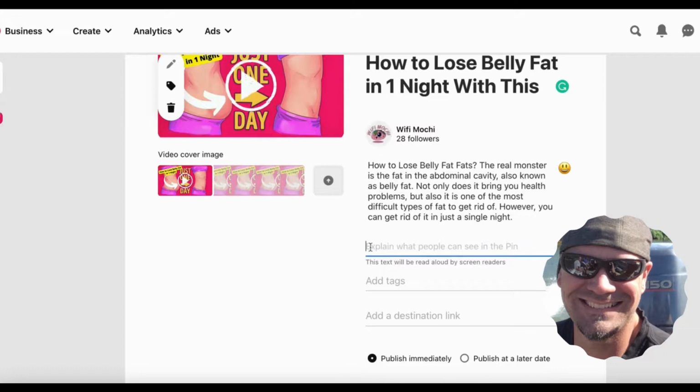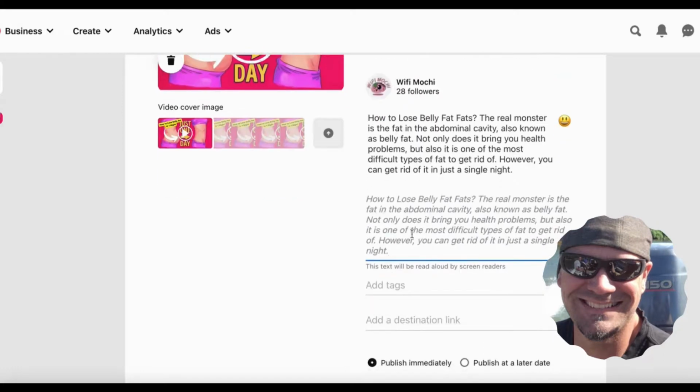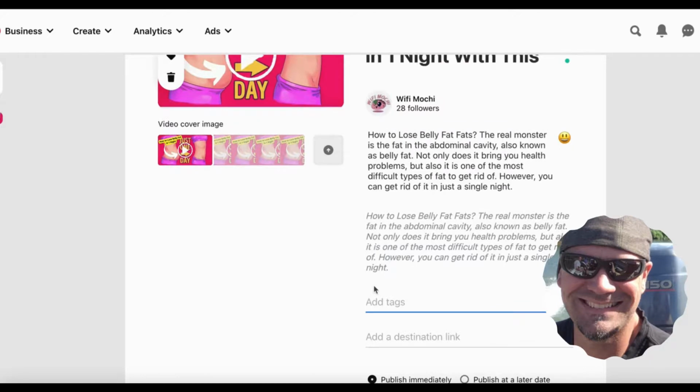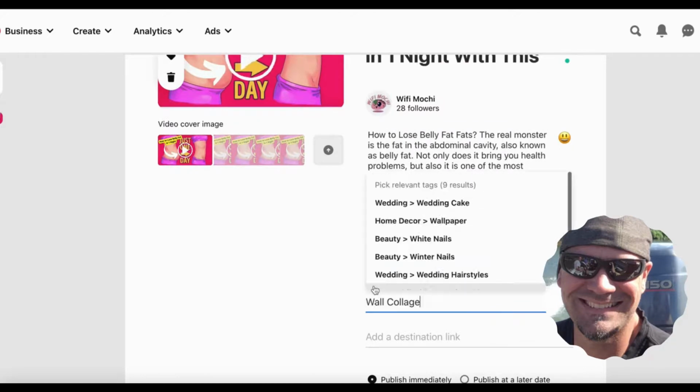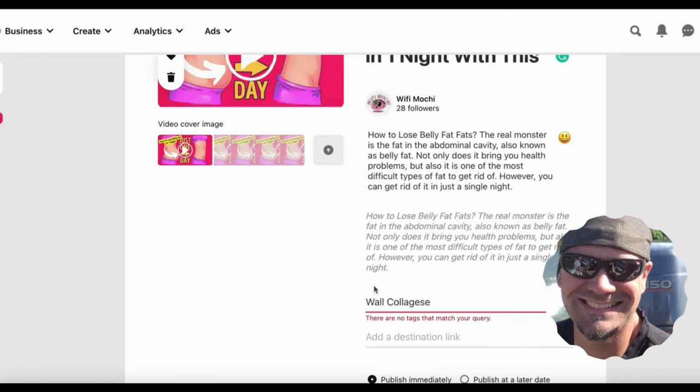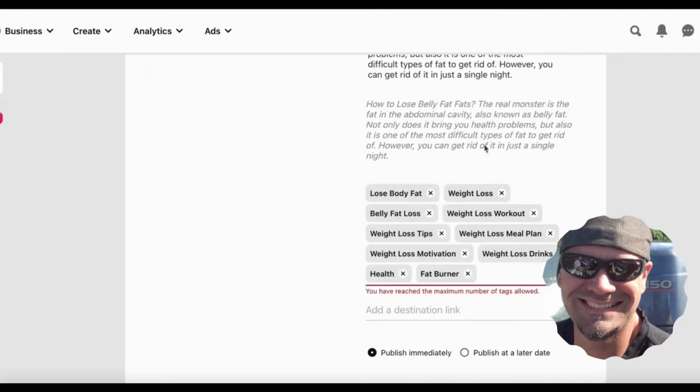And I like to put it in the alt text too. I'm not sure what that is, but I believe it's text that will be read aloud by screen readers. So that helps people who can't see. Now tags. We always want to put tags in. Lose weight. Okay, so we've loaded them up with the tags, our maximum amount.